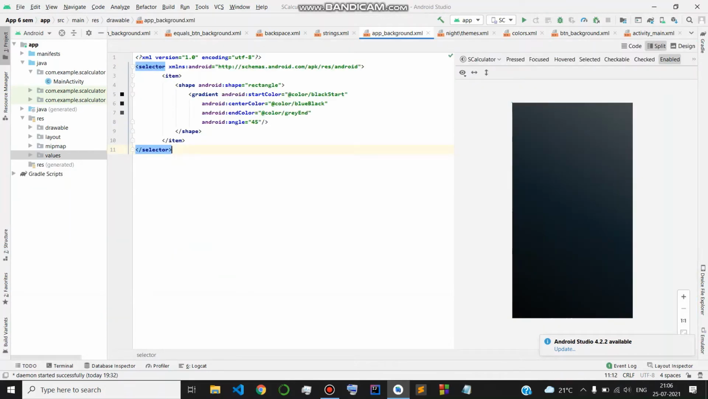This XML file is called the app_background.xml. As the name suggests, we are creating a background for our app. To do so, the very first thing we have to do is mention the first two tags as selector and item, and inside the item tag we will have the shape tag, and we will make our shape a rectangle, and in the design also you can see the effect.